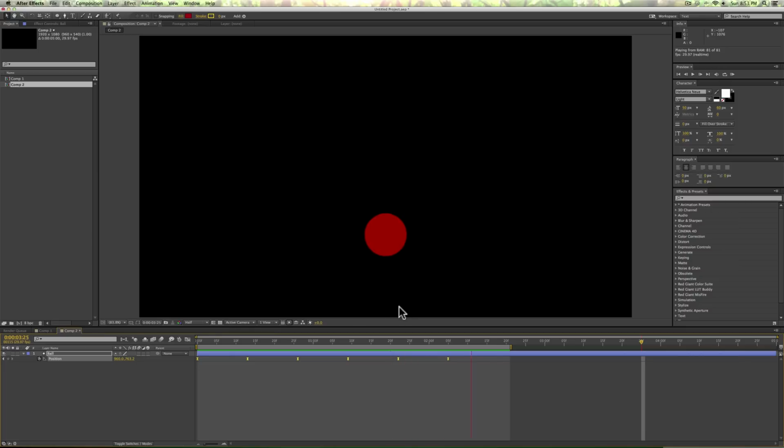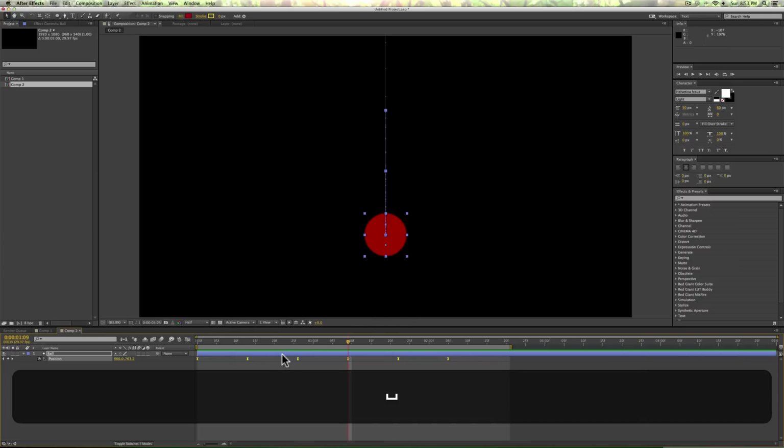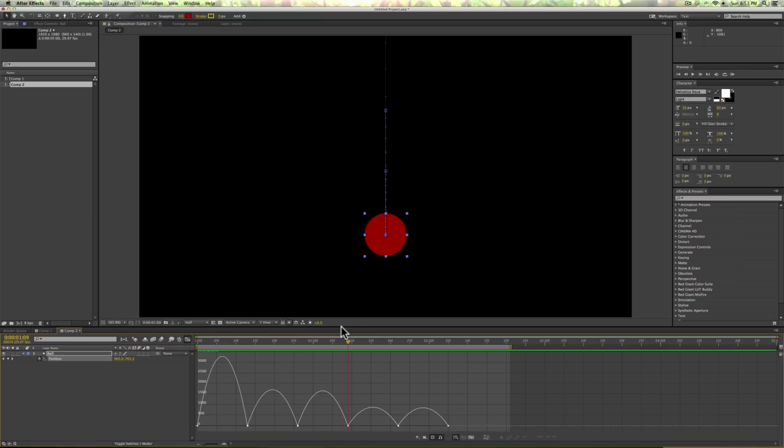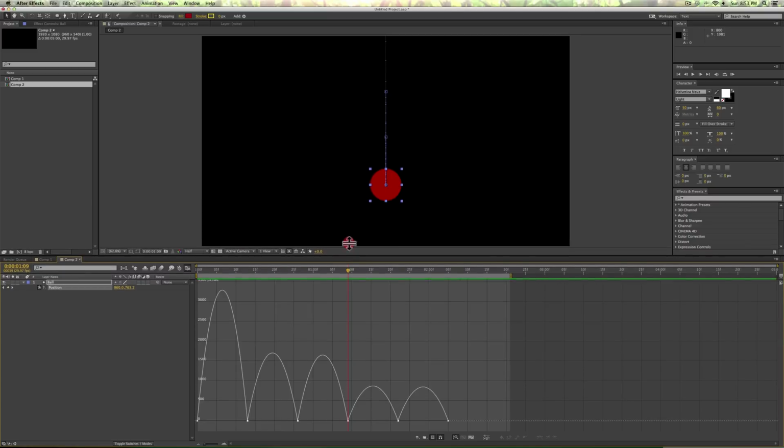So as I was saying, that's not how a ball would bounce. So what we can do is look at the graph editor. Select your keyframes and select the graph editor. Uh-oh, see all this stuff? See what I just brought up?